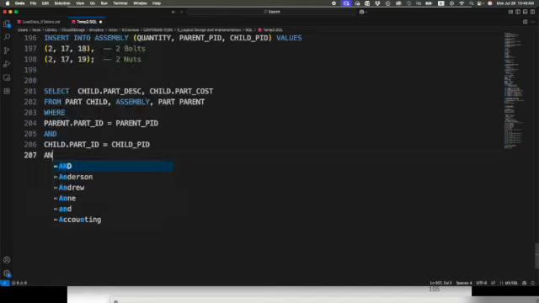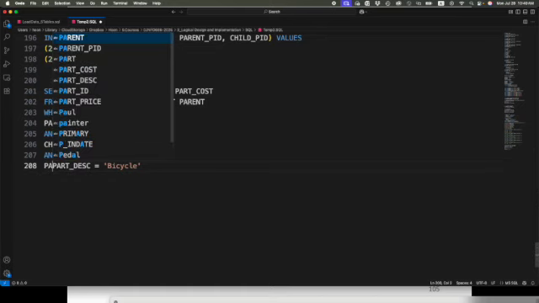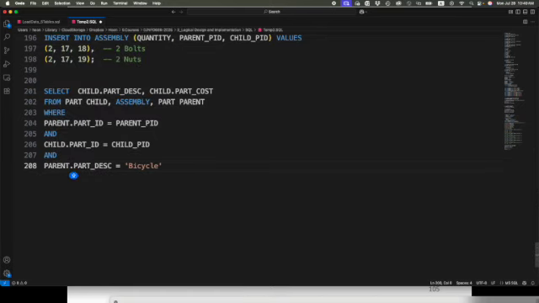But we have one more condition. What's the condition? We are looking for part description, and the part description is bicycle. So here BICYCLE. But again, for this part description, we need to specify the qualifier. So in this part description, is it child part description or parent description? It is parent. So you have to specify this with the parent alias as a qualifier.